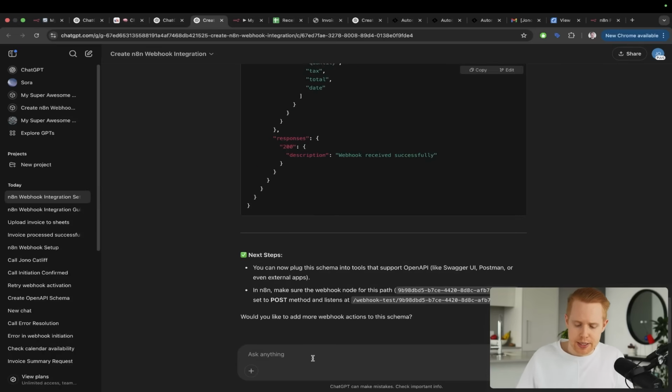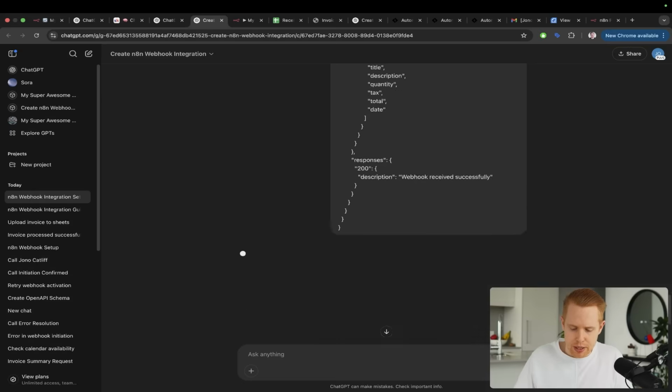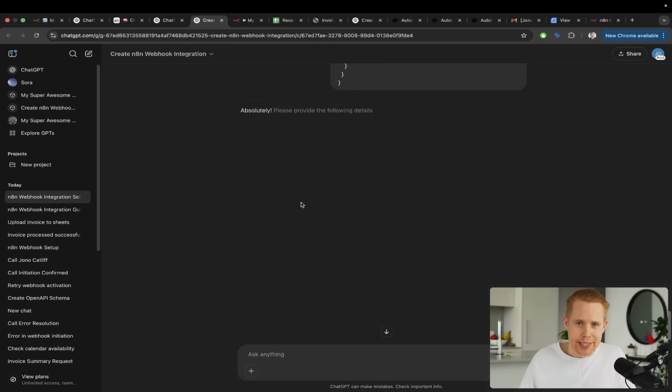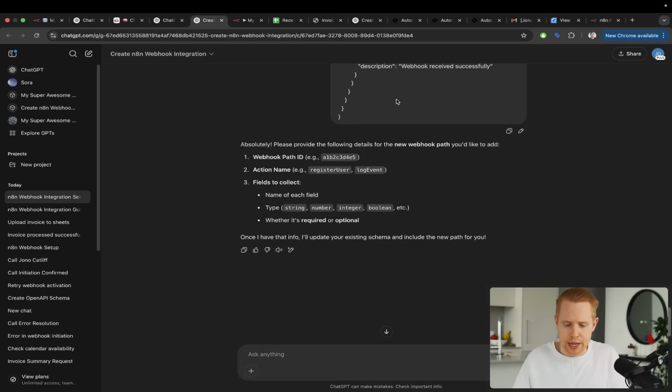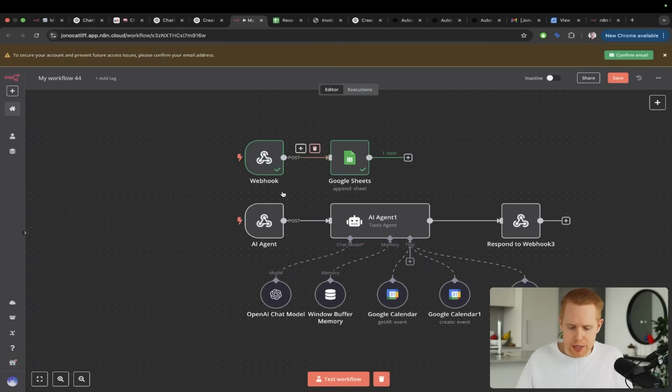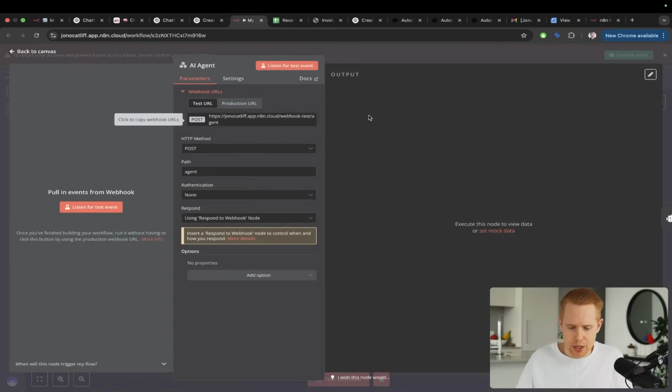So I'm going to ask in this custom GPT, I'm going to say, can you please add another path onto this schema for me? And we can configure this again to include multiple different webhooks. So it's going to say, absolutely, please provide the following details for the webhook path you'd like to add. And so we can come back in here, and this time I'm going to copy this path.